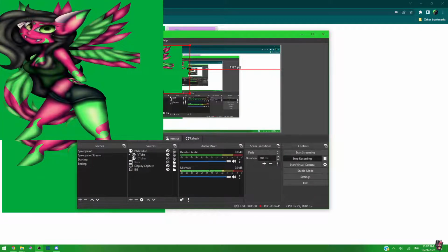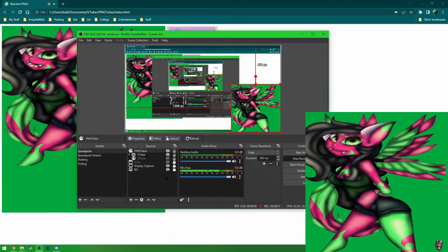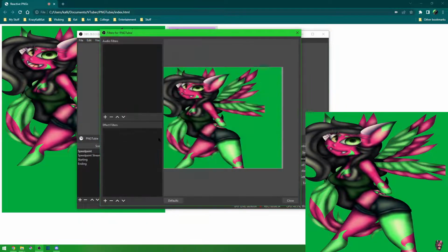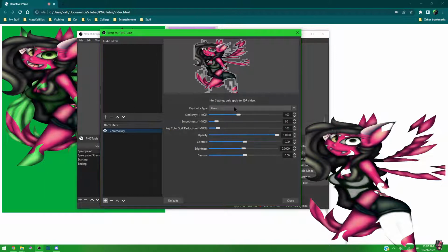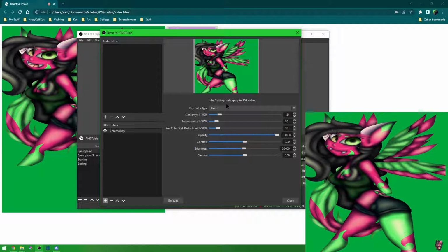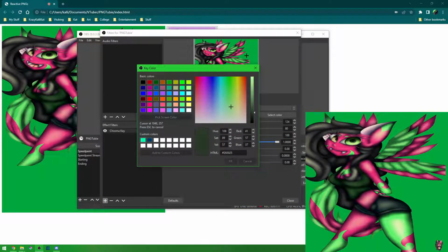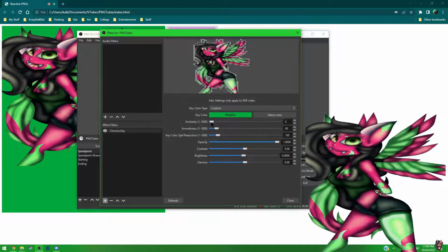And then you can press Alt while holding this and it will crop it. So you can crop it and then slide it over. And you want to push Filter and go add it to Effect Filter. And you go to Chroma Key. You'll push Yes. And then, since my character has a lot of green in it, I have to add back a lot of green. So I go to Custom. And then I select the color of it, like this.